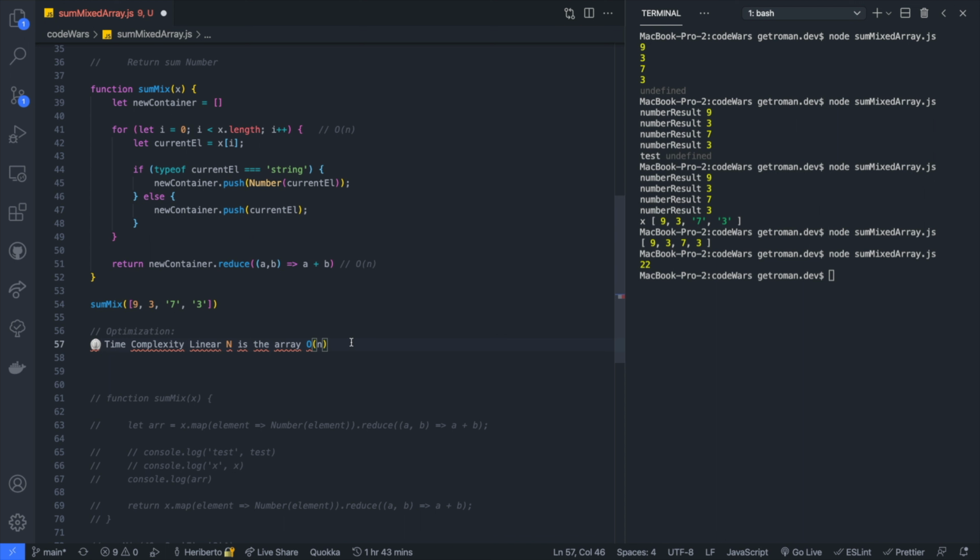Please correct me if I'm wrong. I'm not great at explaining this big O time complexity just yet, but I'm starting to get a better feel for it.